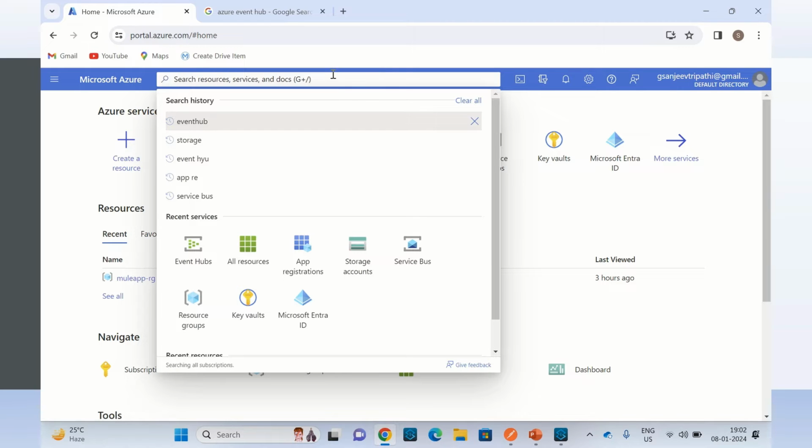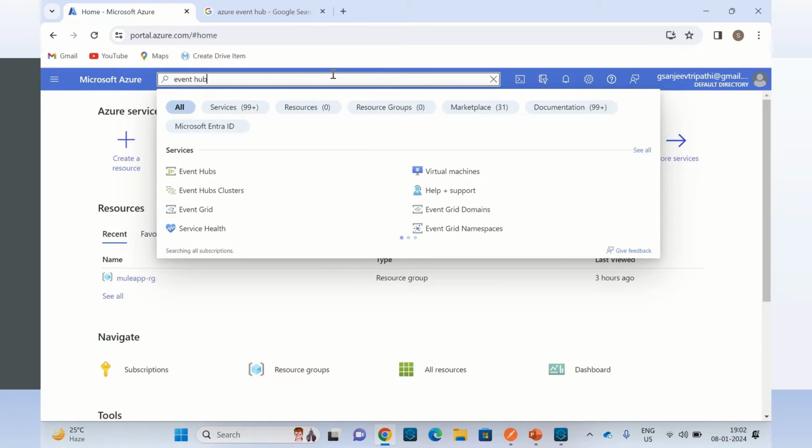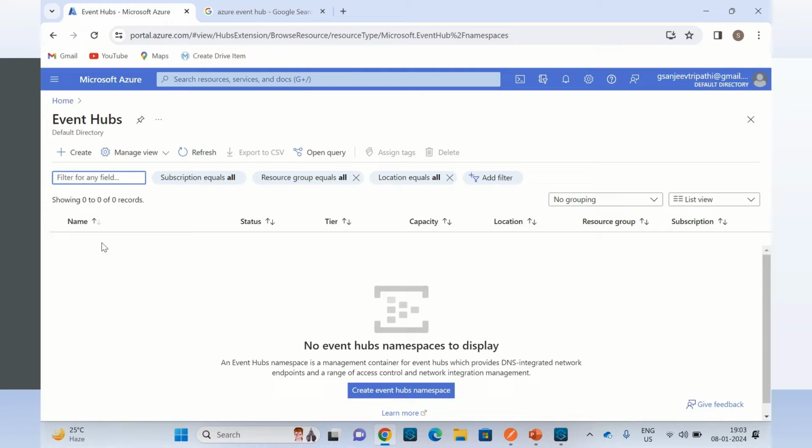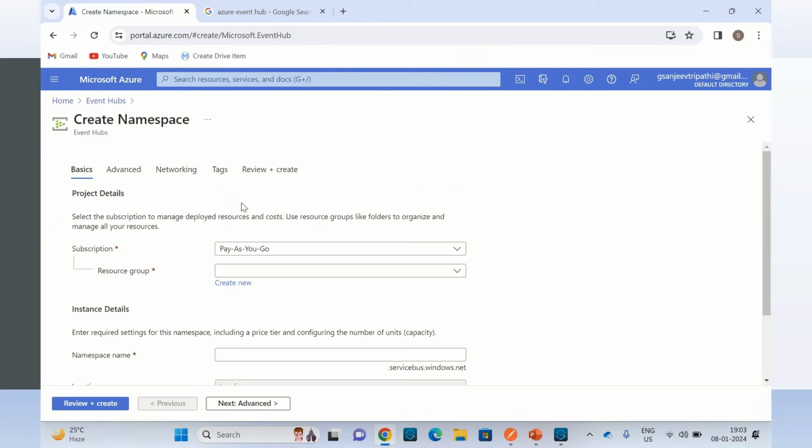Here I will search for the service Event Hub. I will select Event Hubs. I will click Create, plus Create, to create the Event Hub. First, I need to create the namespace. So I will select the resource group. I have a resource group, Mule Apps-RG. My subscription is pay as you go, and there's only one subscription, so that's selected automatically.